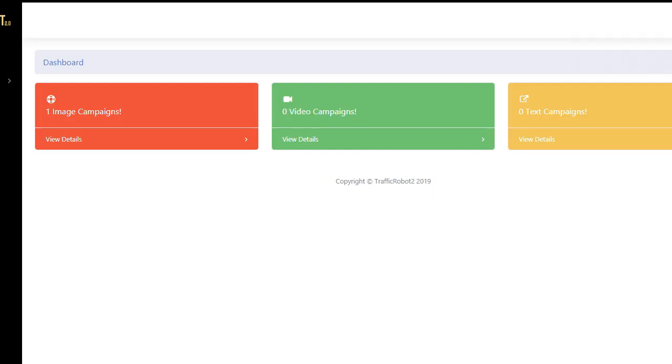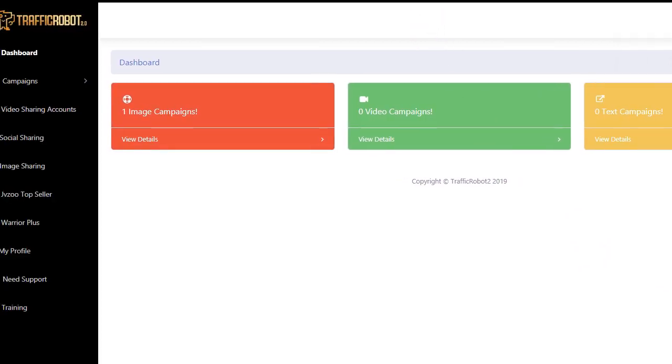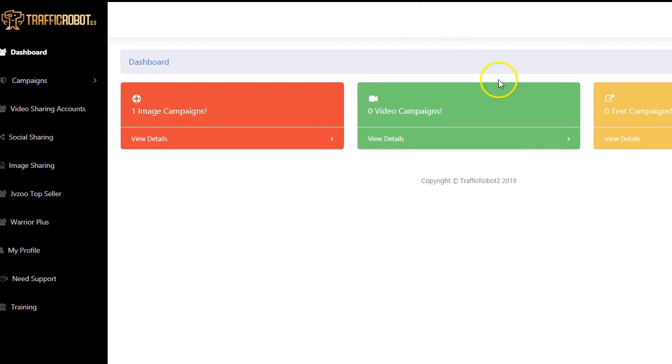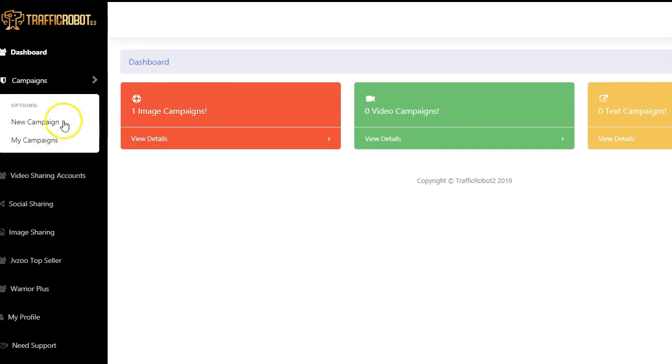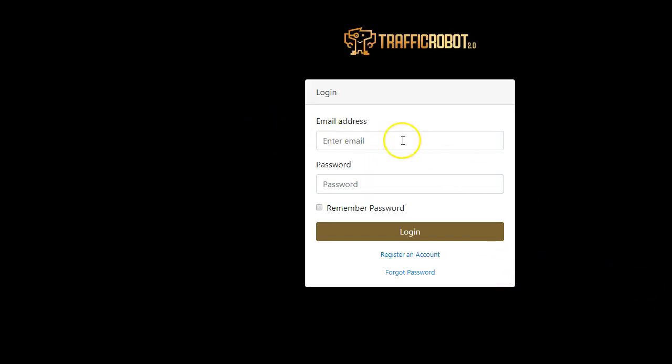So let's look over here at the dashboard. I will move this over just a little bit so you can see what's happening. What we've got here is the main dashboard. You can go into your campaigns. I've only created one here, and it was really just a test to see how it would work.